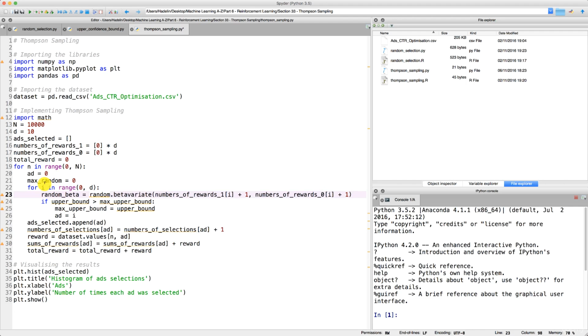And so, well, you guessed that now we need to replace this max upper bound here by max random. And here, of course, we need to replace this upper bound here by random beta. Okay? And then same here, we replace max upper bound here by max random and upper bound here by random beta. And eventually, of course, we keep this add equals I here.